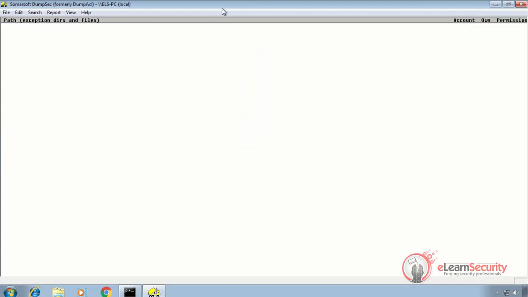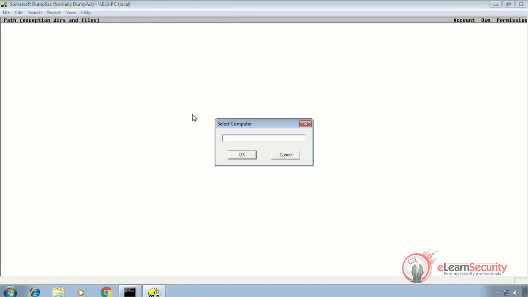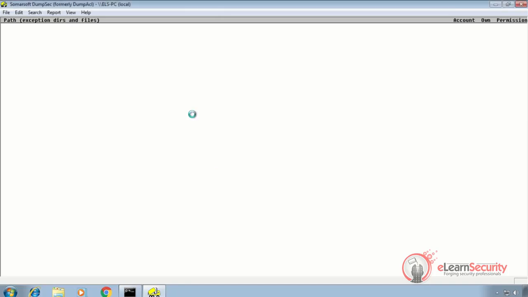The first thing we have to do in order to properly set up DumpSec is to specify the target IP. To do this, we click on Report and select Computer. Here we specify the victim's IP address and click OK. Once we set our target IP, we can start collecting information.